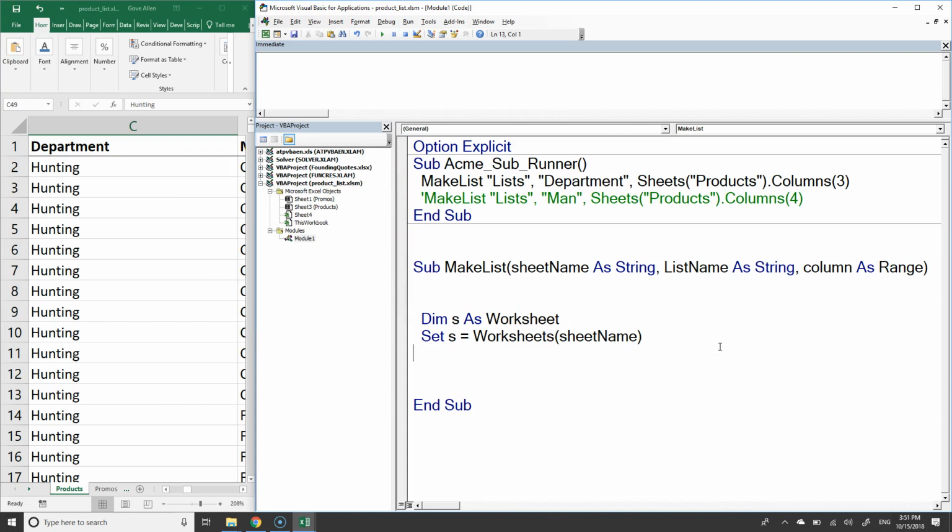Okay, so let's go ahead and run it. I'm trying to bind my variable onto the worksheet now. What worksheets do I have here? I have one called promos. I have one called products. Do I have anything else there? I don't think so, just those two.